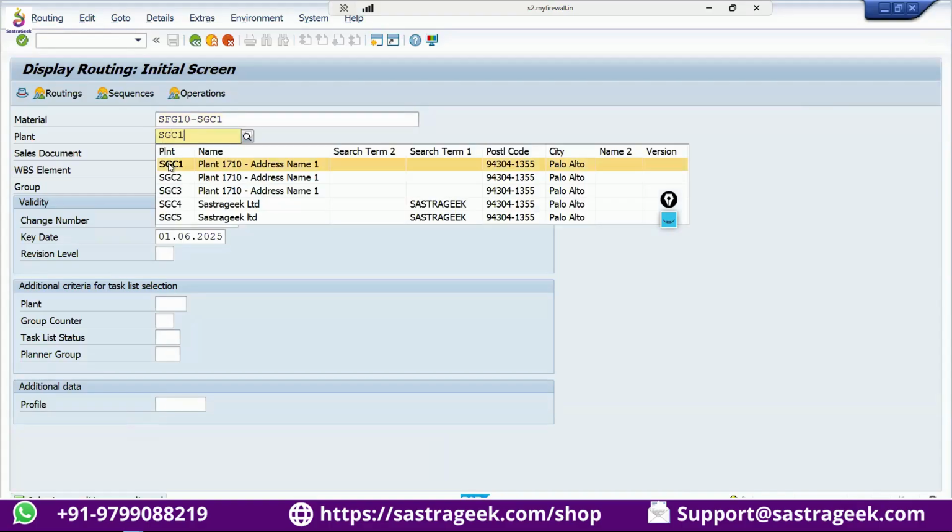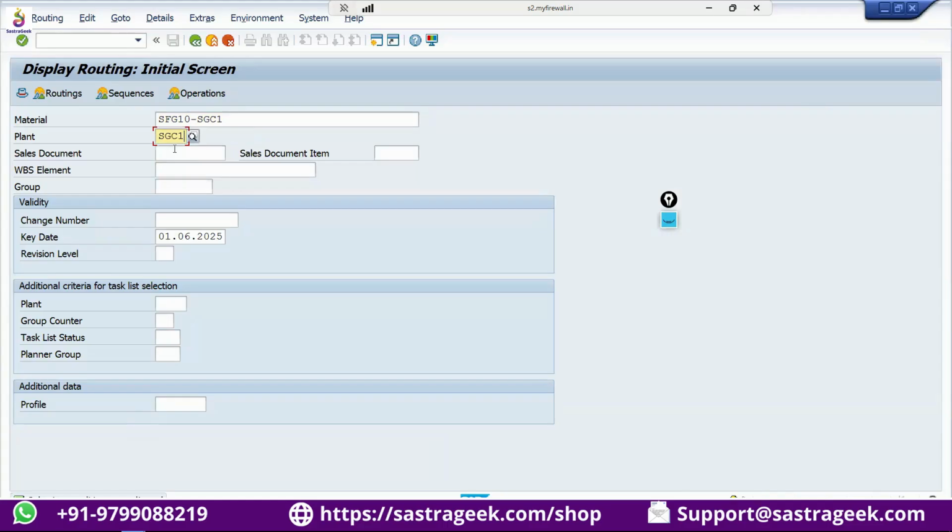Now, after today's session, I am expecting that every one of you under the plant SGC1 should create your materials, semi-finished material, raw material, finished goods material, and should link them with the bill of material. Everyone needs to do it on their own, right? You should create your work centers, your routing, and your production versions, so that in the next session, when I will be completing the product cost estimate, you would also be able to do the product cost estimate for your materials.